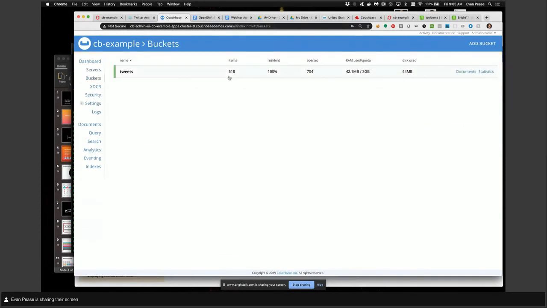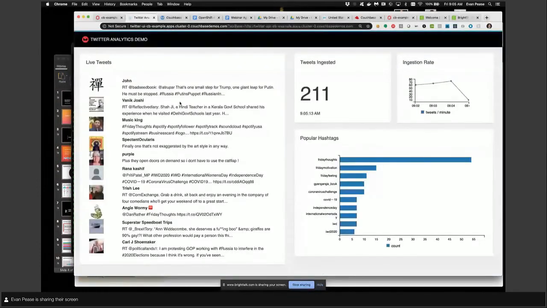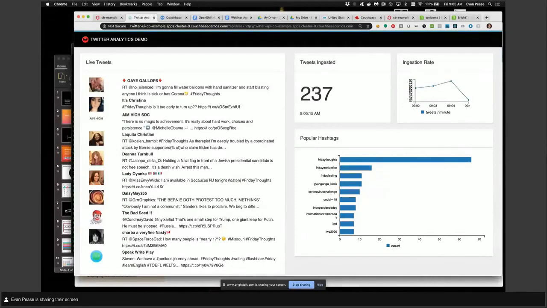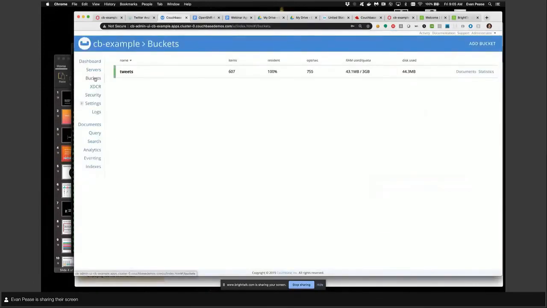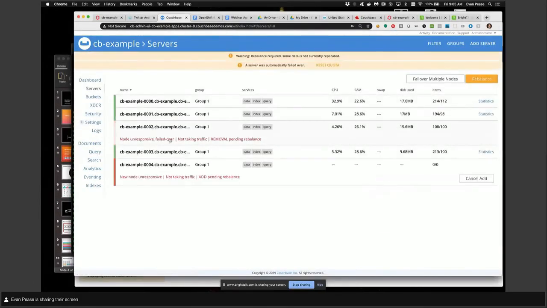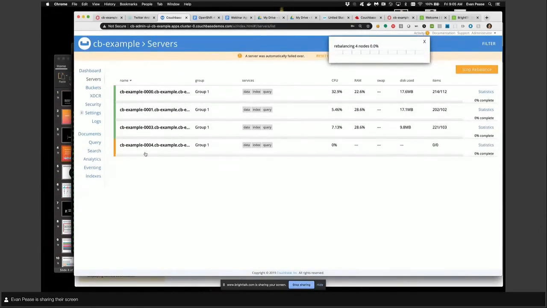You can see data is still coming into our tweets bucket. There's no interruption in the ingestion of the data. The app here is still serving the data, no problem. So no interruption, even though we lost a node. On the OpenShift side, again, a new pod's getting created, new Couchbase nodes coming online, and the data will rebalance. So we just healed the cluster from a failure.